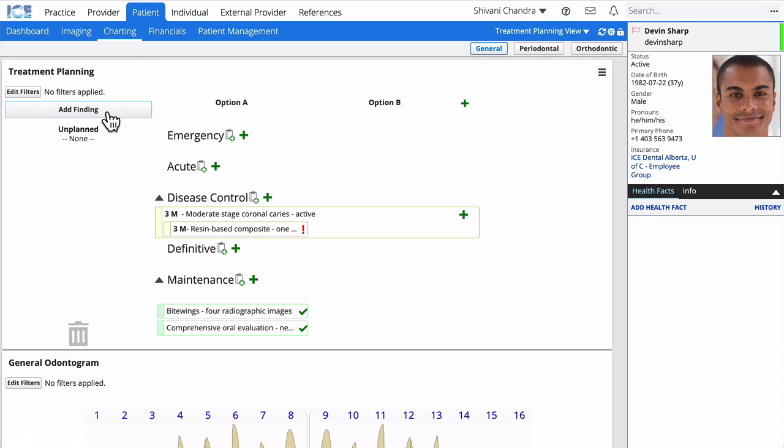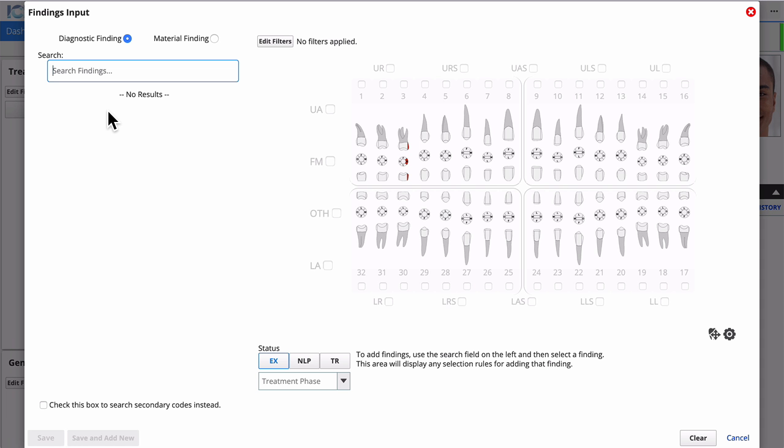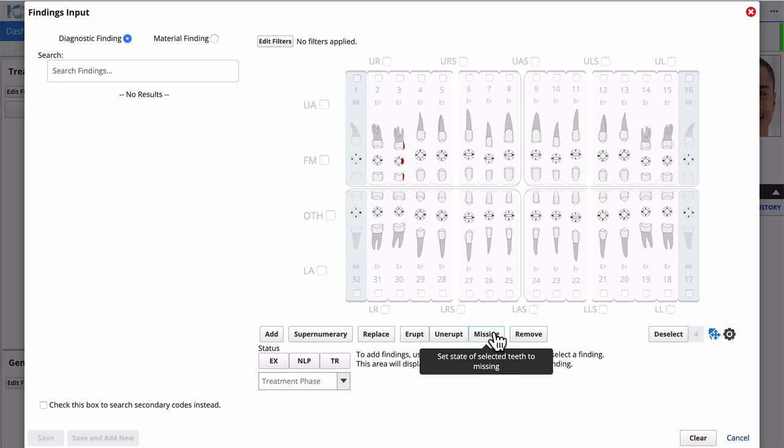So I'm going to start by recording some findings here. So I'll select Add Finding, and we'll see our options. So to start off, looking at this odontogram, it doesn't quite match what I'm seeing with Devon, so I'm going to make a few changes to the dentition quickly. So if I go over to the bottom right corner here, I've got an edit mode that I can enter for our odontogram, and we'll make a few quick changes. So I can select multiple teeth here, and what I'm going to do is select these 4 and quickly just mark them as missing. Great.